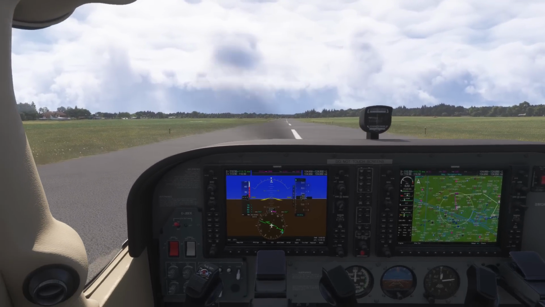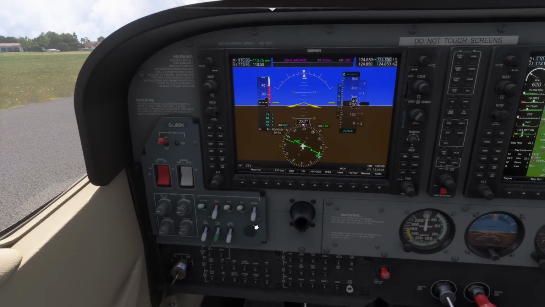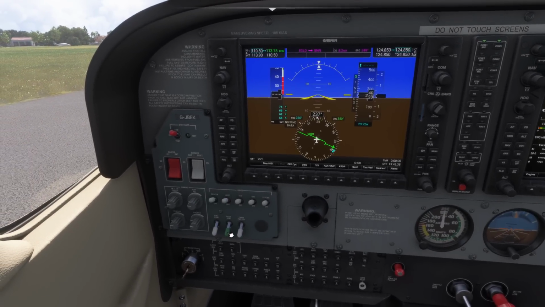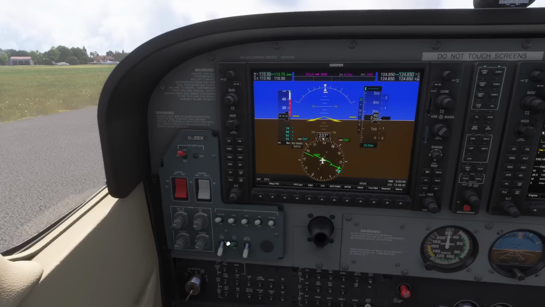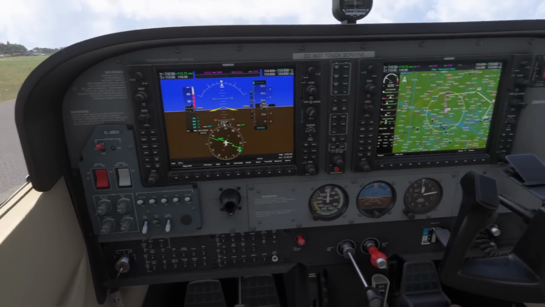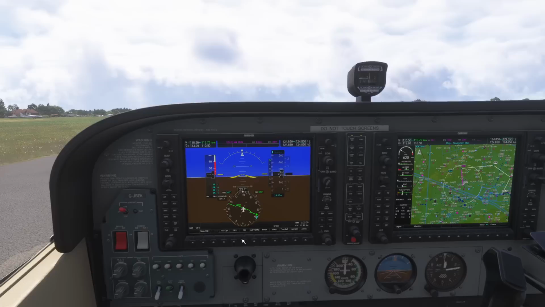Okay, so we'll just put the parking brake on for a moment. Let's go and get the rest of the airplane ready. So strobe lights on, landing lights on, pitot heat on, and we're pretty much good to go. Just having a quick check around, make sure I haven't forgotten anything disastrous.